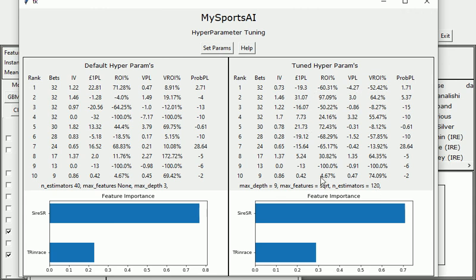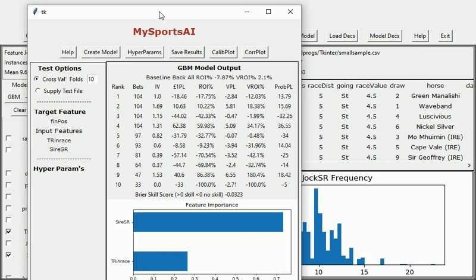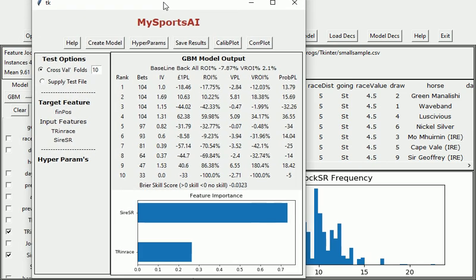Now if we were happy with this and wanted to use the tuned hyperparameters, we could then just say set params, and it will set the model to these hyperparameters here. And then if we were to go back and create the model, in this case using tenfold cross validation, it'll have run the model using the tuned hyperparameters that we just experimented with.